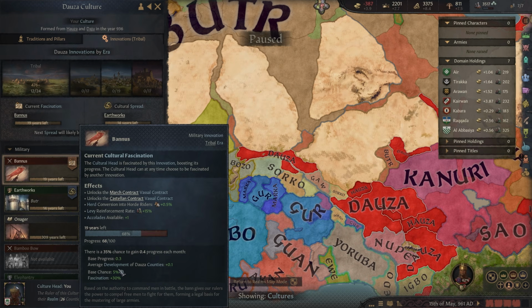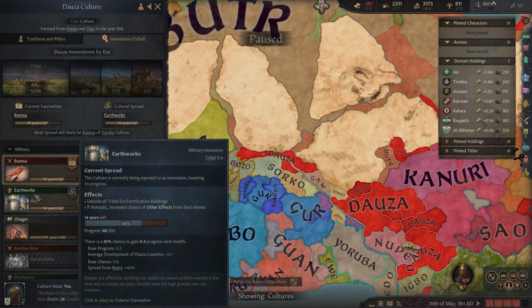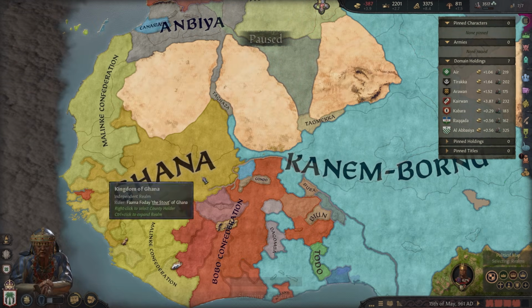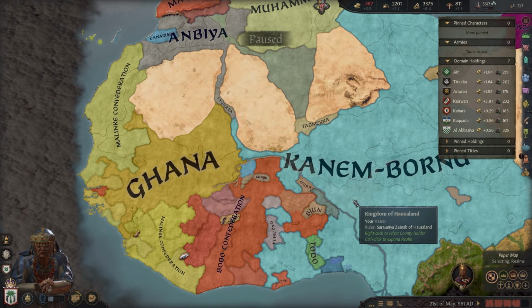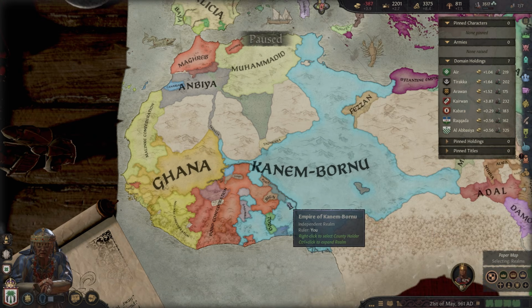That's still only 35%. Weirdly, that's only 35. And that's from our fascination, huh? Was it not much higher previously? Maybe we had a temporary bonus or something. Okay. How's our legend looking? Our legend is spread to 51 baronies.